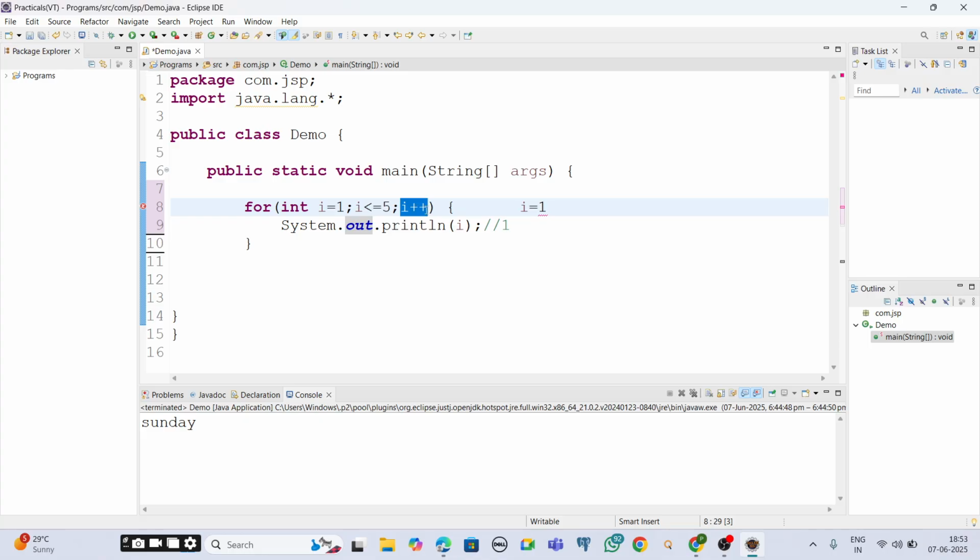From here it will go to here. Now i++, meaning i needs to be increased. Is this post increment or pre increment? Post increment, right? So it will first assign the value or print the value, and later it will increment by 1. So now i will become 2. Now again it will come to this condition. After coming to this condition, it will check whether 2 is less than or equal to 5 or not. If it is true, then it will enter again and print this statement. Now it will print 2.